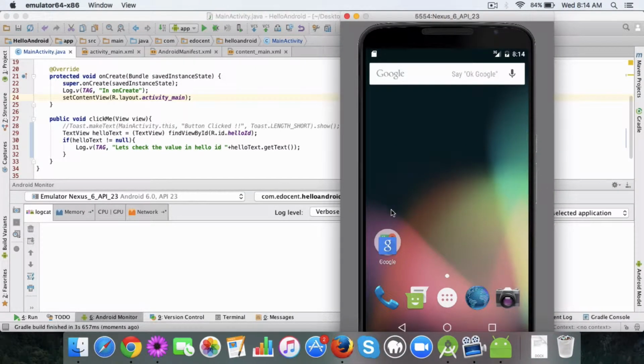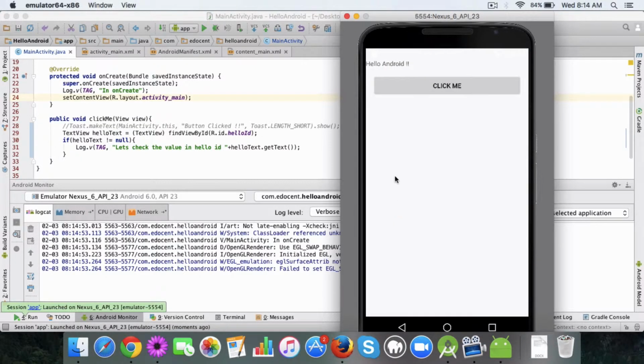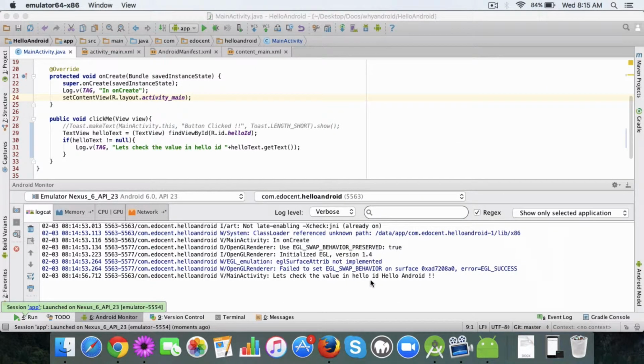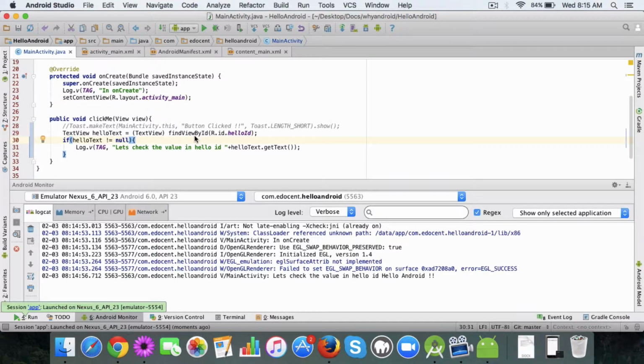So don't worry if you see any errors or problems. It's actually a good way to learn about the fundamentals. Okay, so let's click this, and if you see, the message gets displayed. Let's check the value of hello ID, and it's hello Android. So this is the way you reference elements in your activity or in your Java class.